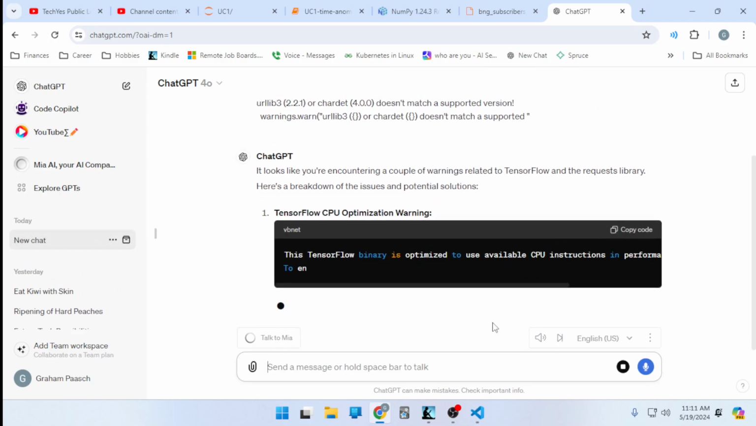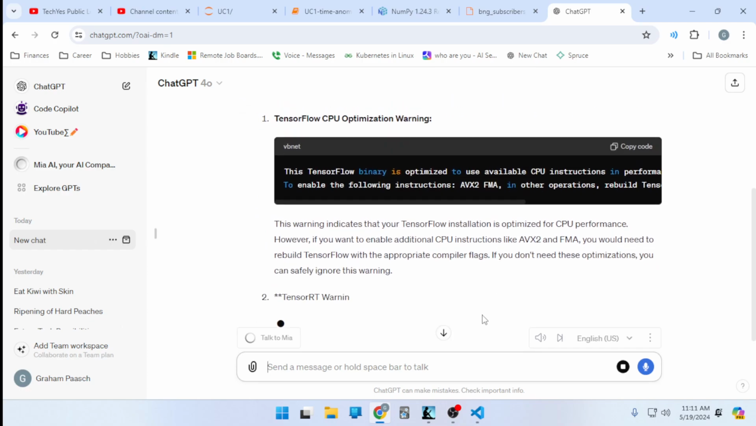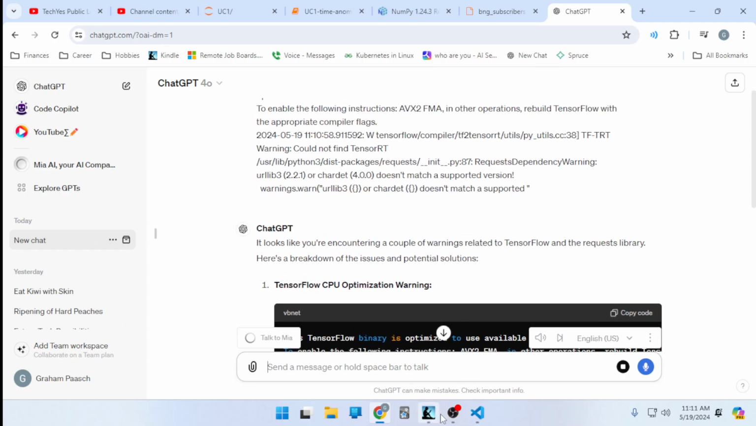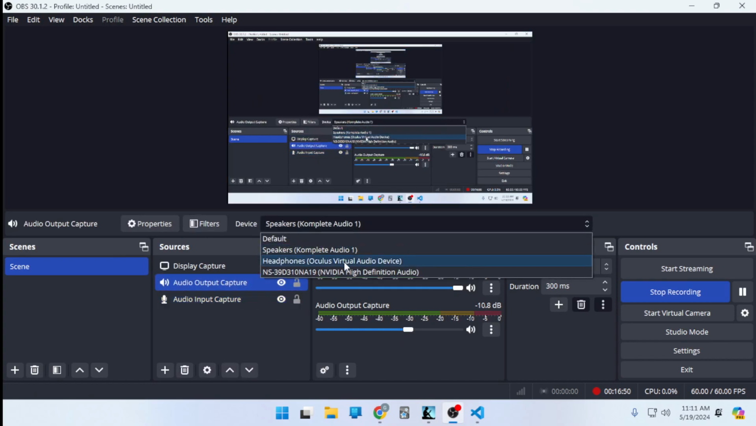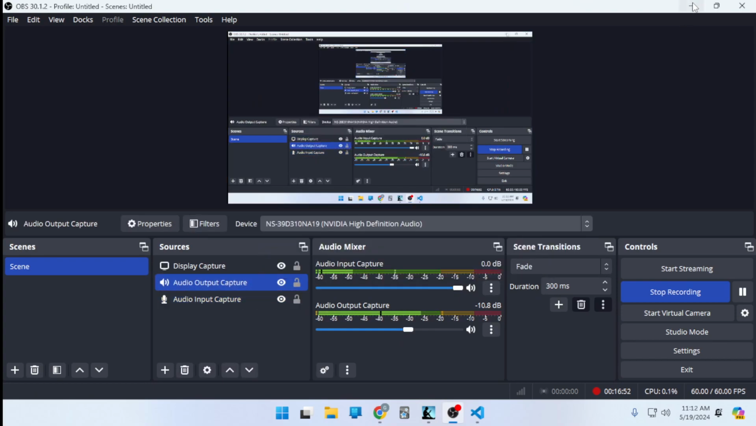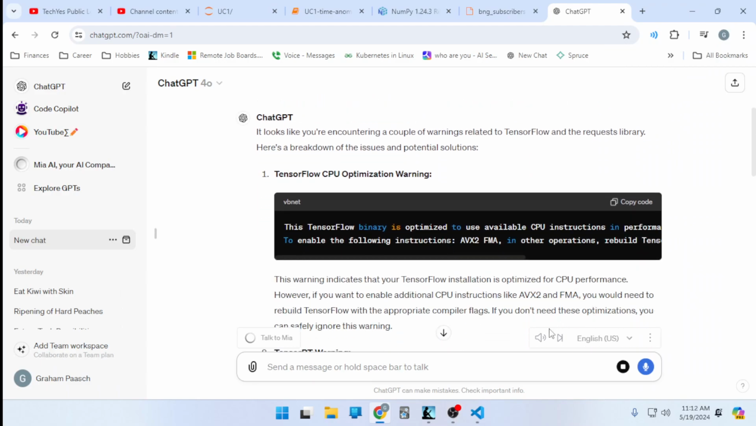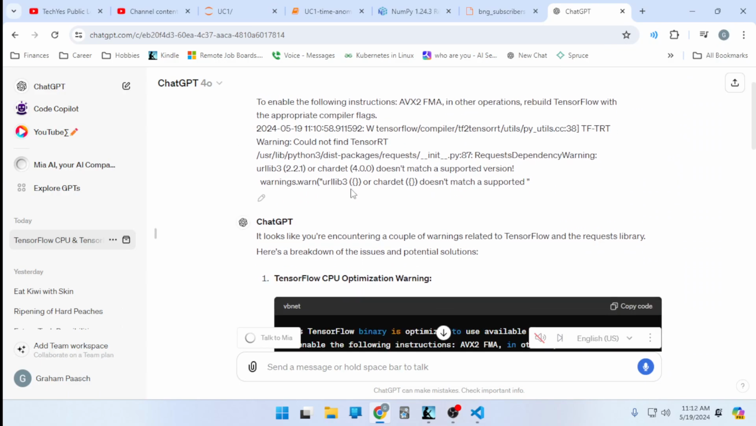It looks like you're encountering a couple of warnings related to TensorFlow and the request library. Here's a breakdown of the issues and potential solutions. TensorFlow CPU optimization warning. This warning indicates that your TensorFlow installation is optimized for CPU performance. However, if you want to enable additional CPU instructions like AVX2 and FMA, you would need to rebuild TensorFlow with the appropriate compiler flags. All right, and I don't need to have it read it out loud.